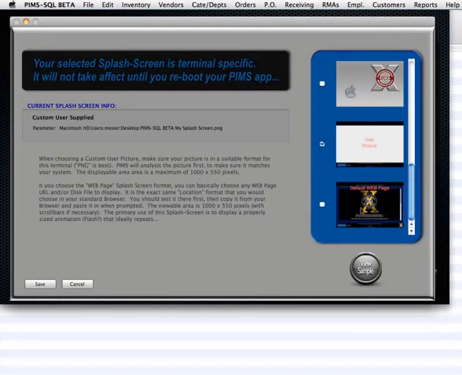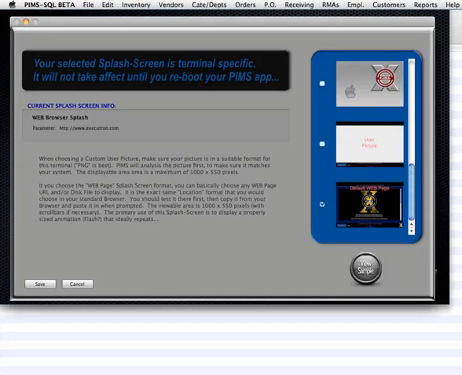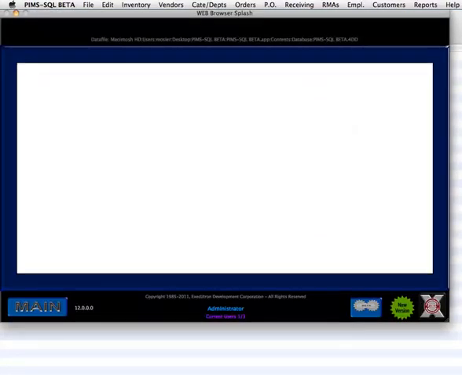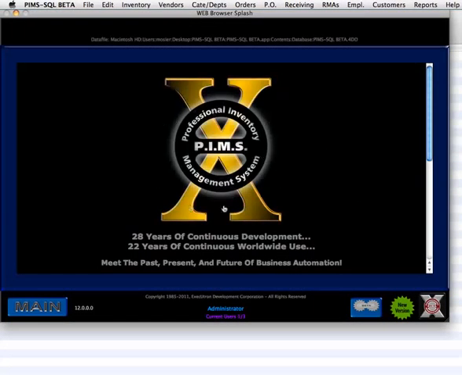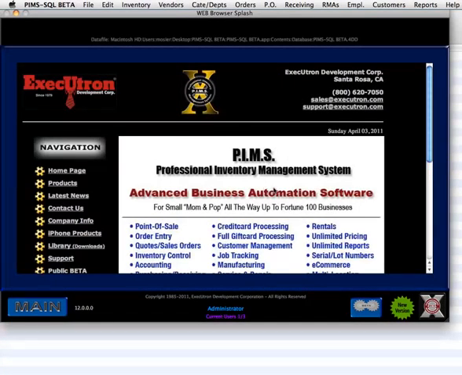We also have another one, a custom one, where if you click on this one, you can actually assign a web page. Just pick our ExecUtron one. And when we view that, it will display in the middle of your splash screen whatever web page you've defaulted to. And it actually works. You can navigate through.